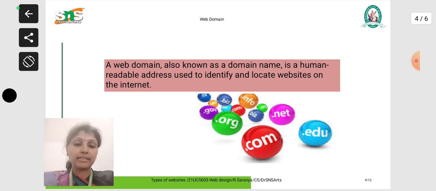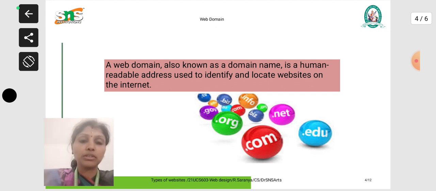Now let us see what is meant by web domain. In order to access a web server, first of all we have to create the domain name for that particular website. First we have to analyze what kind of websites we are going to design. Based on that, either business oriented websites or e-commerce websites, we have to choose our domain name related to that particular website. So web domain is none other than the domain name.